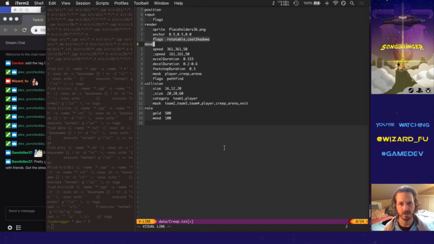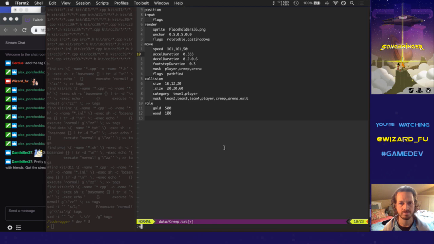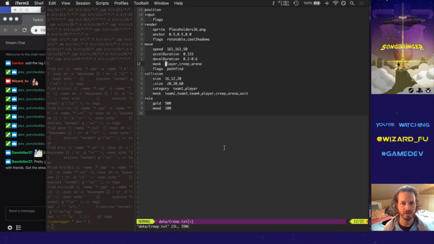We'll keep some of these render flags. Move speed. The character moves really fast. Let's move the player or these creeps real slowly. No footsteps. Mask. Oh, the movement mask. Can't move on top of the player. Maybe not. Maybe you have to swing a sword or some kind of weapon. Okay, but let's make him able to move on top of the arena at first.